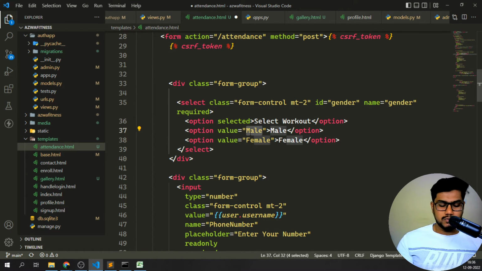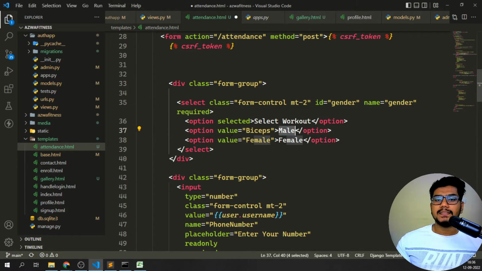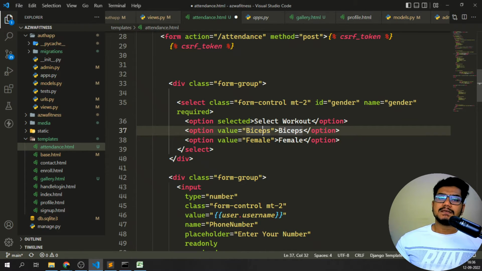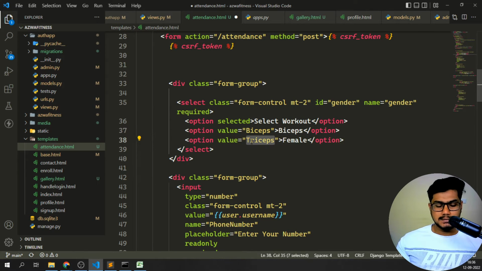Here I want to select whether they are doing biceps. Wherever you are adding the values, you need to add value equal to biceps, so whenever you select biceps, it will be selected. If you are adding it into the option just for display purposes, value equal to something means it is just iterating the value and storing it into the database. It is passing those values to our backend. Okay, so biceps, and I'll add the triceps workout.